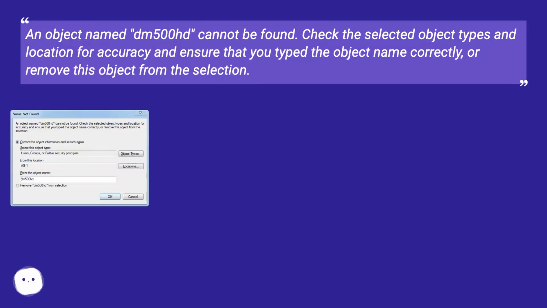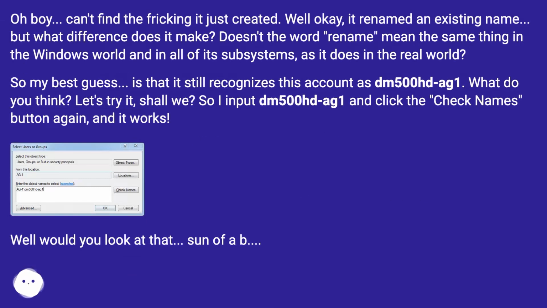An object named DM500HD cannot be found. Check the selected object types and location for accuracy and ensure that you typed the object name correctly, or remove this object from the selection. Oh boy, can't find the account I just created. Well okay, it renamed an existing name, but what difference does it make? Doesn't the word rename mean the same thing in the Windows world and in all of its subsystems as it does in the real world?